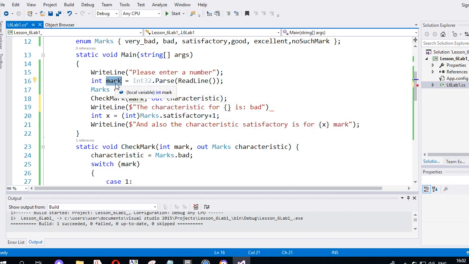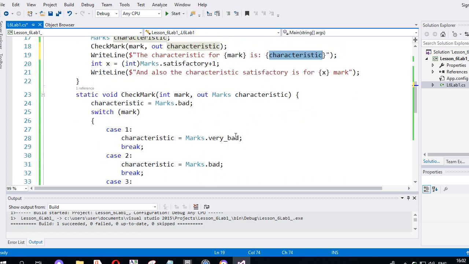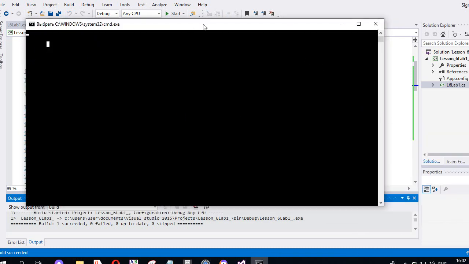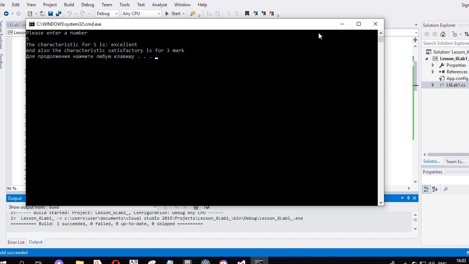It will be mark because the user inputs this mark. And instead of bad, we will have the result. The result is in the characteristic argument. And then a semicolon. So any number can be here, and for this number we have a characteristic, here it is assigned. So Control F5. Please enter a number. Let's do it 5. The characteristic for 5 is excellent. And also the characteristic satisfactory is for 3 mark.